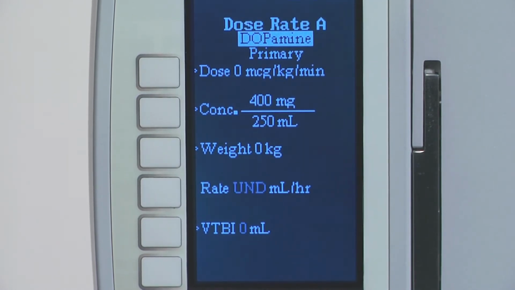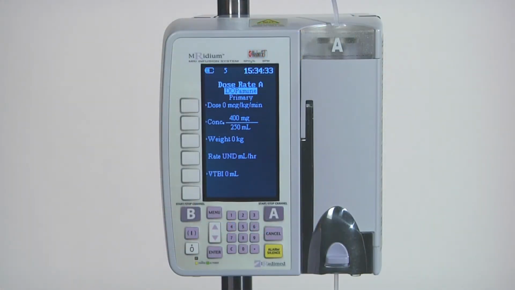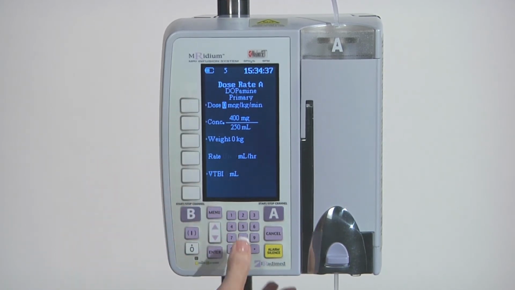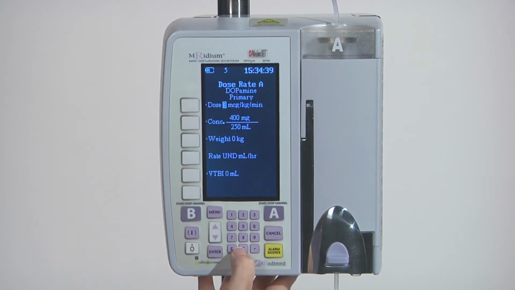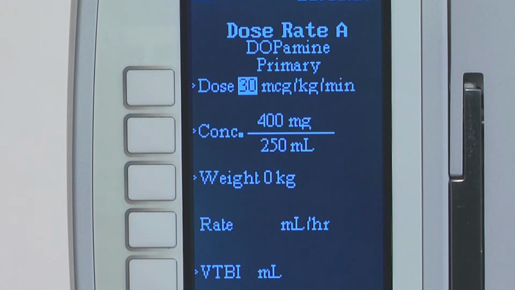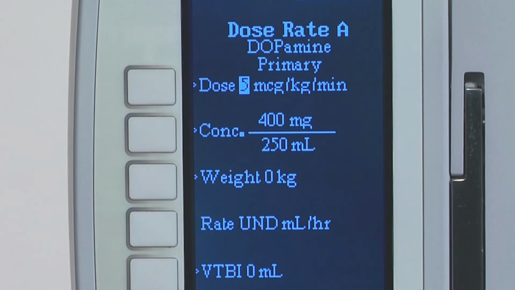While you are not permitted to adjust pre-programmed units or concentrations, you may adjust the dose within the clinically defined safeguards. To demonstrate what occurs when entering a value above the hard dosing safeguard, let's key in a value of 30 and enter. The beep and on-screen message indicates the dose has exceeded the hard dosing safeguard. The only available option is to adjust your value. Let's change the dosing value to 5 and enter.